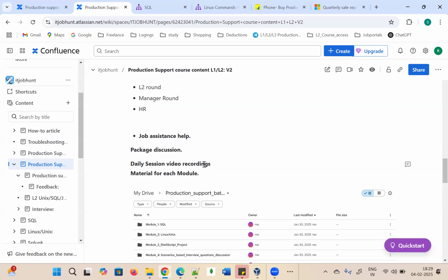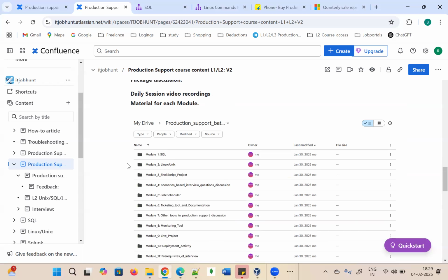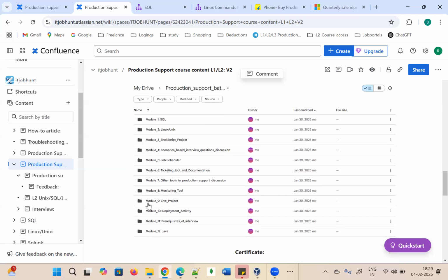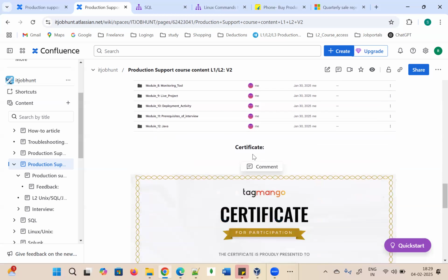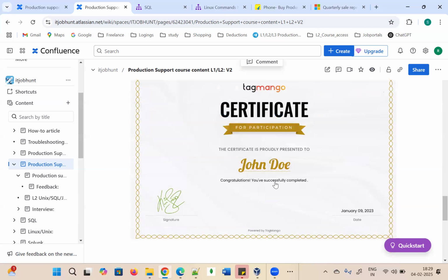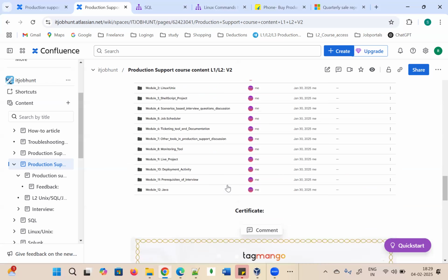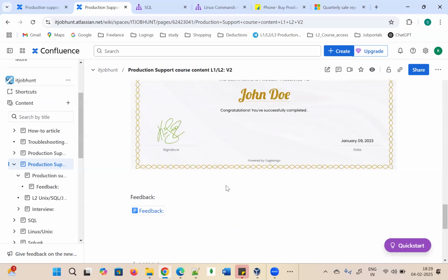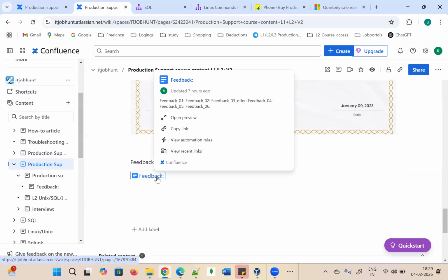And daily session recordings, the recorded videos will be shared, and material for each module. You can see it here, right? Module 1 SQL, module 2 Linux, all the material will be given to you. And the biggest advantage here is the certification. We are going to give a certificate also. See, the certificate will look like this. Okay.